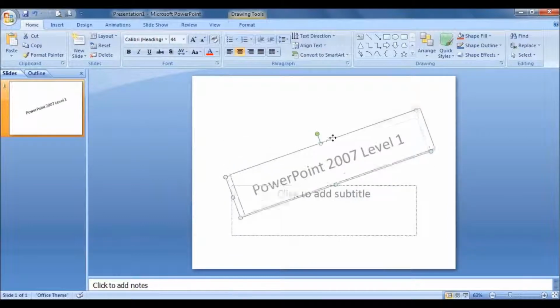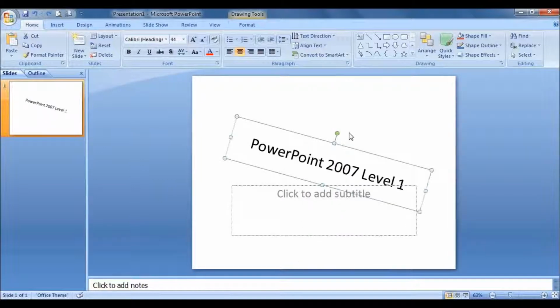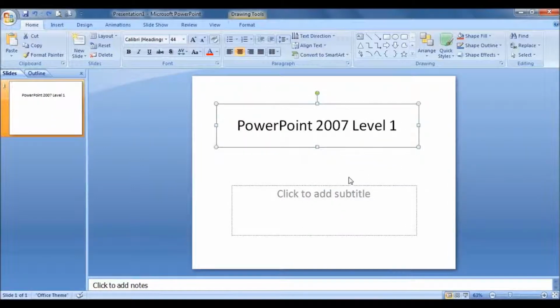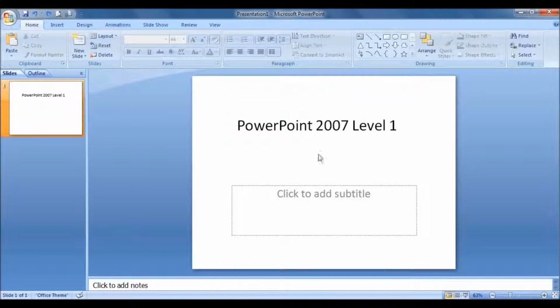Now, if you mess up and you can't get it just right, you can always use that undo button several times if needed to get it back to the way it was. That's always useful. And I always use the keyboard shortcut, but remember, it's just right up here on the quick access toolbar there for undo.